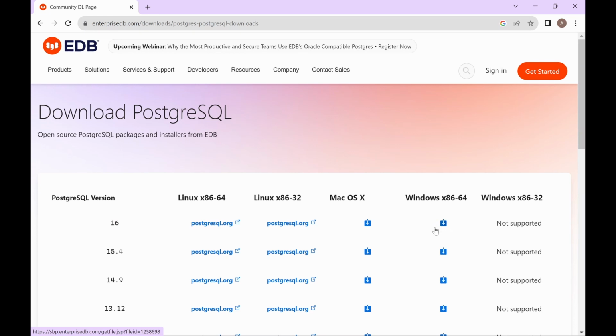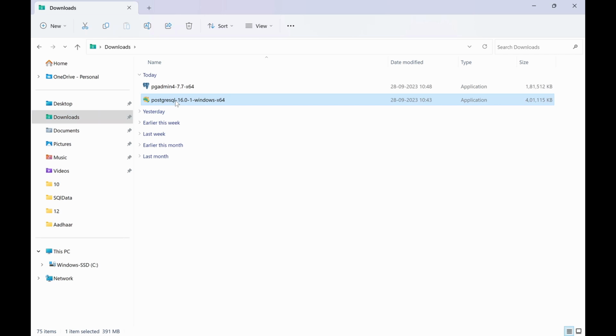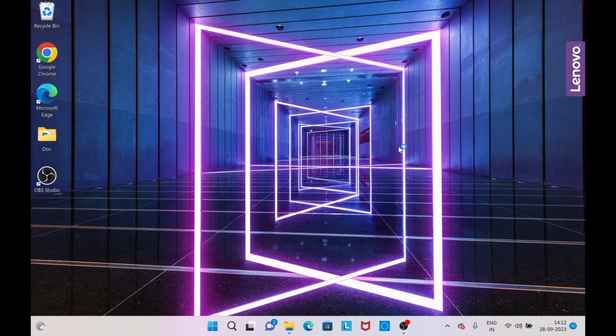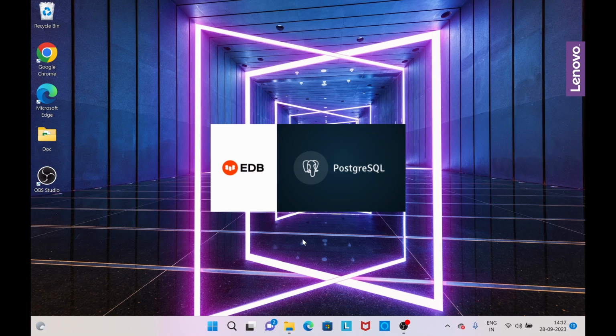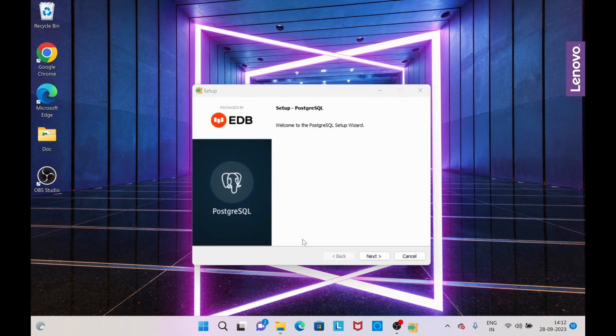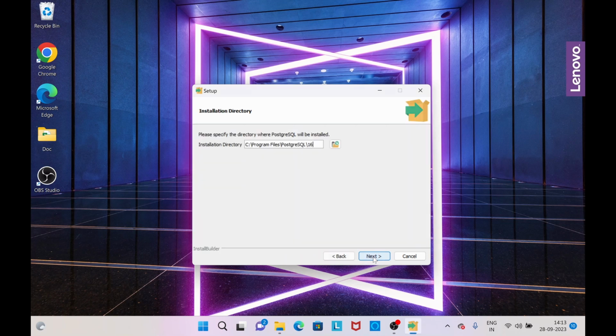I have already downloaded the file for you so that our time will be saved. This is the file. Double click this file, and within some seconds the installer will start. You can click on yes. Then one window will appear, and in this window we can click on the next button.